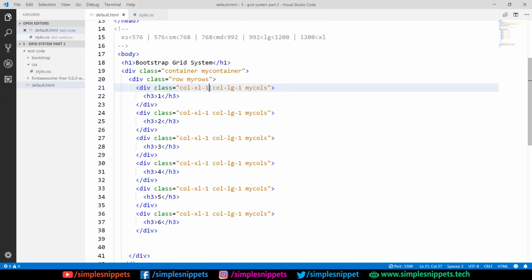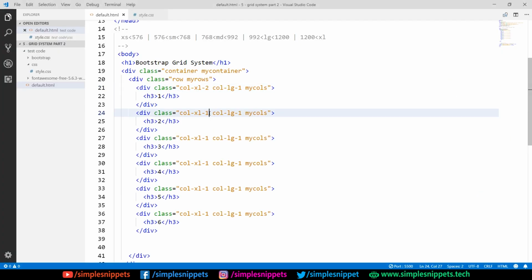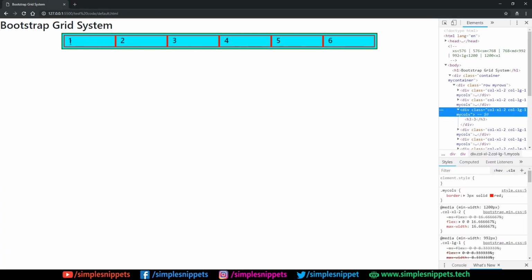So how do we change that? We just tell that this division should take up 2 spaces. So you can see division 1 has increased its size. We change over here to 2, 2, 2 and 2. And now you can see the entire space of the container, the entire row, is being occupied. So now let's shrink to a large device.